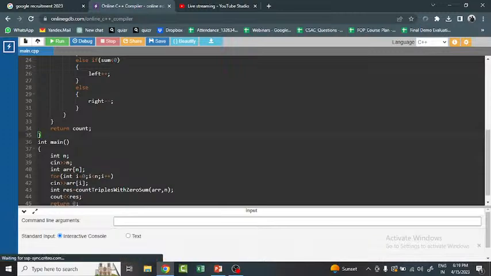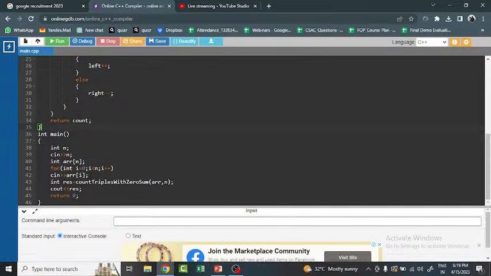Now let me explain the code again. Inside the main function, I am getting the size of an array. After getting the size of the array, declaring the array and getting the array elements, I am using a variable result where I am calling the function. Finally, I will print it.